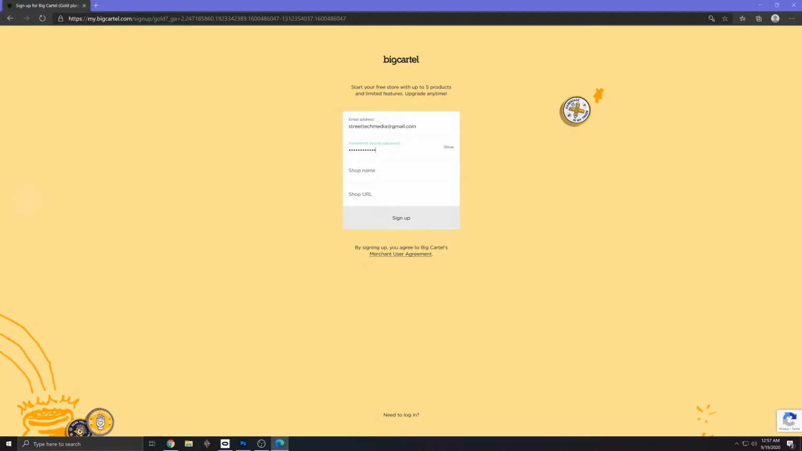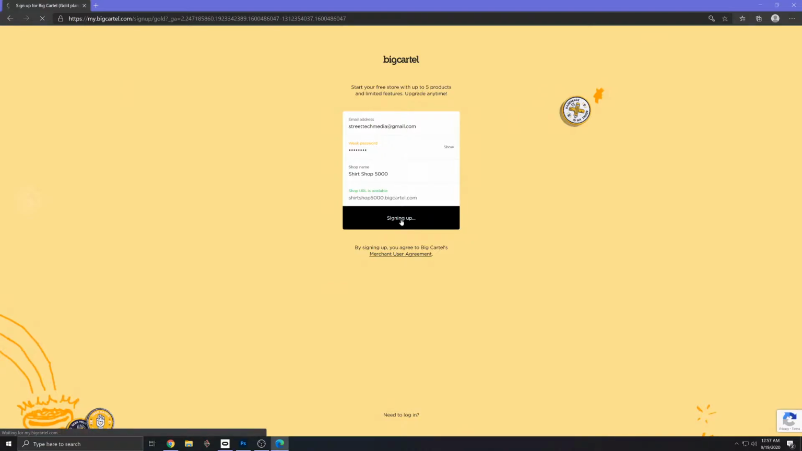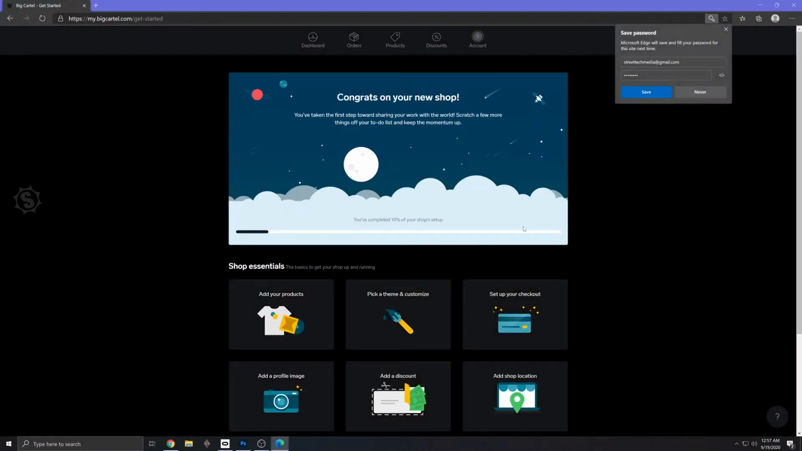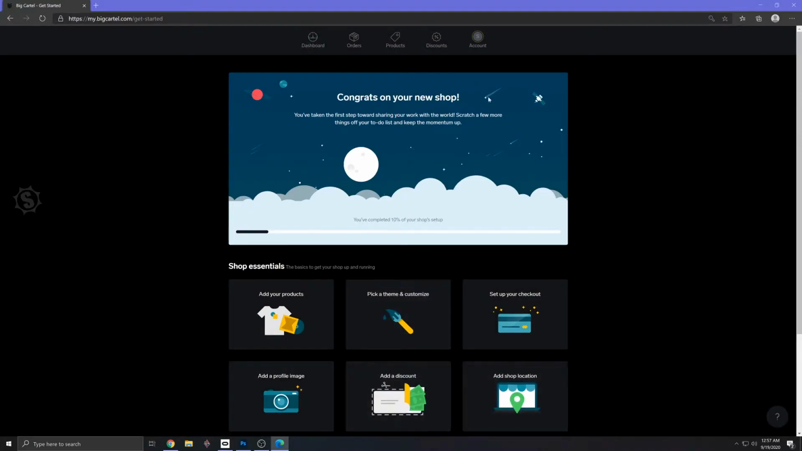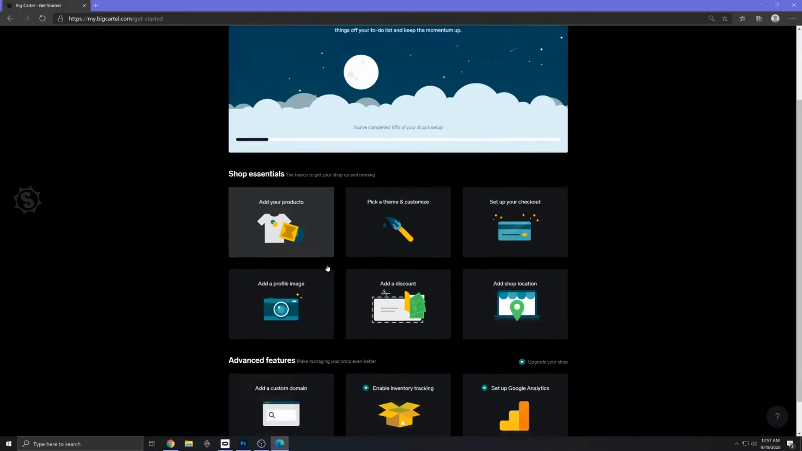And then if you have a shop name, a business name already, if not, you can put anything you want. You can change it later. I'm going to do shirt shop 5000, but don't wait too late to put something in here, because when the search engines start crawling these sites, you may be stuck with that name for a while. So I like to save passwords inside my Google.